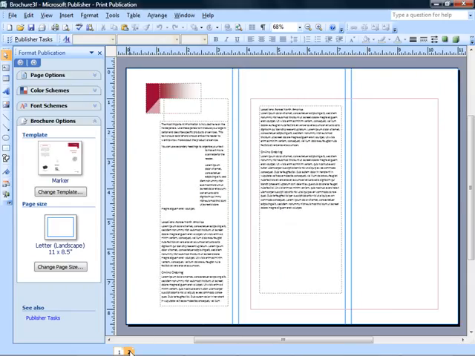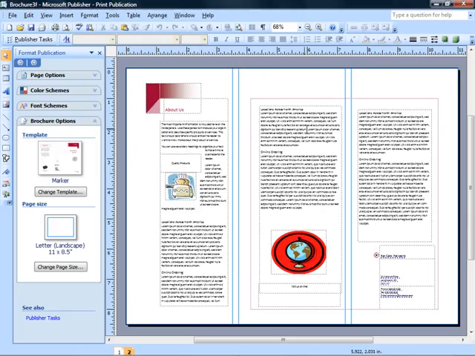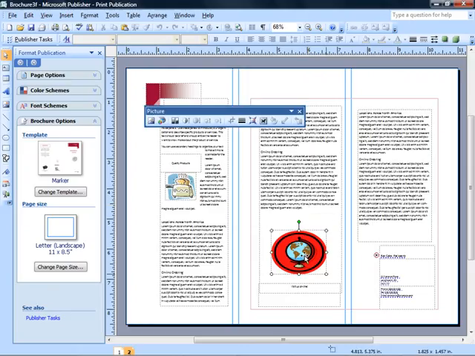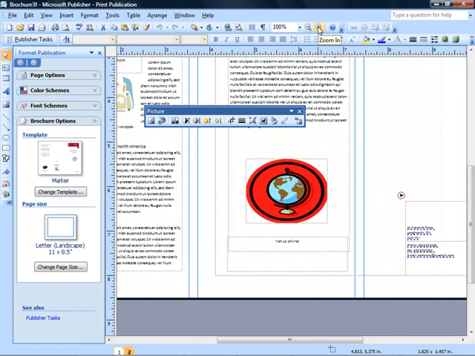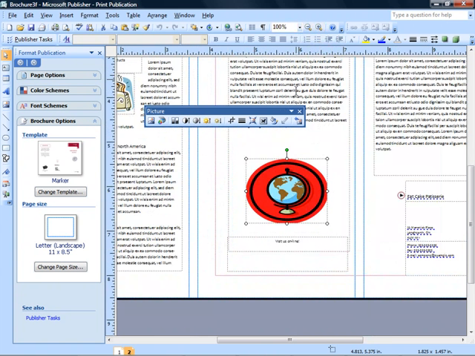And if we go to the other side by clicking page 2, you can see we've got some objects here. So we've got some clip art, we've got some text, and so on. I'm going to click on this object down here, the globe, here on page 2. And you can see I get the picture toolbar showing up because this is a piece of clip art. I'm going to zoom into it by clicking the zoom in button. And I'm going to zoom in to 100%. This is actual size.